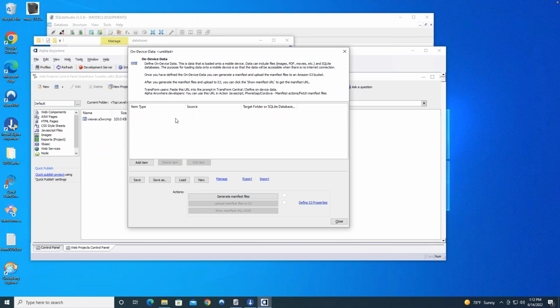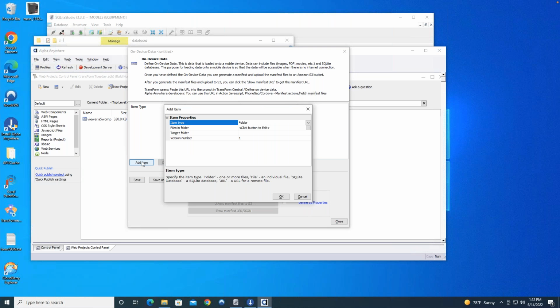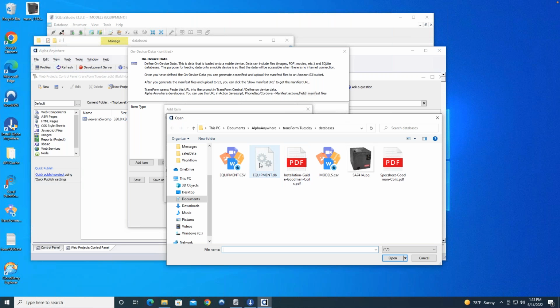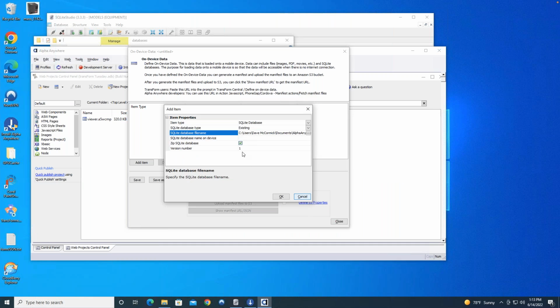Okay, so right here, this is blank, but I'm going to start adding some items because I want to load up my device with the things that my technician is going to need when they're on the road. So the first item that I would choose is probably my database. My item type here is going to be a SQLite database. It allows me to create one, but I'm going to use an existing one, the one we just created. Then for the database file name, I just point to where it is, equipment.db, for example.